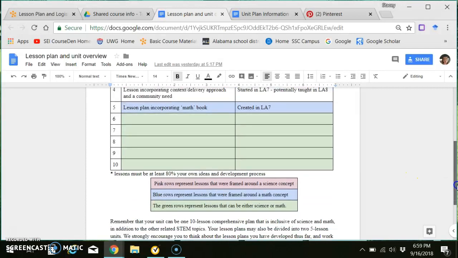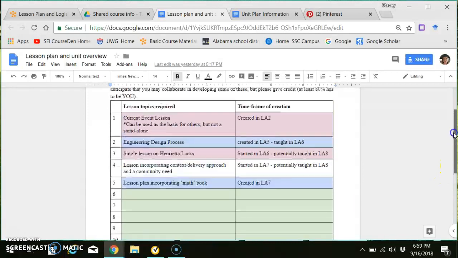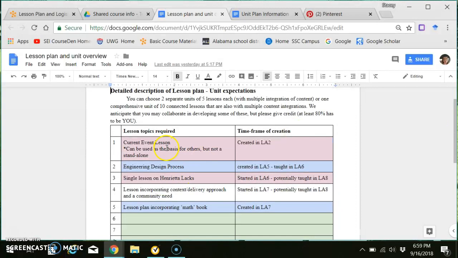So scroll down here, you can see pink is the science concept, blue is the math concept, and then green can be either. You may have created a lesson, for example, back here in the current event, that you think would be perfect if you just went in and tweaked it a little bit, that you could use as the beginning of a 5 lesson unit. That may be what you do. You don't have to use it as you turned it in the first time. Okay? I hope that makes that work a little bit better.